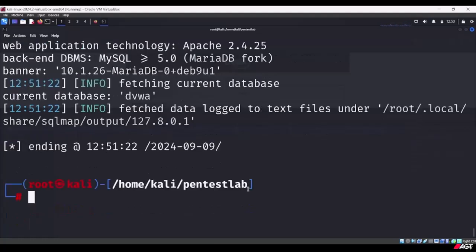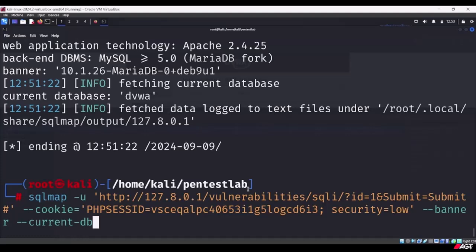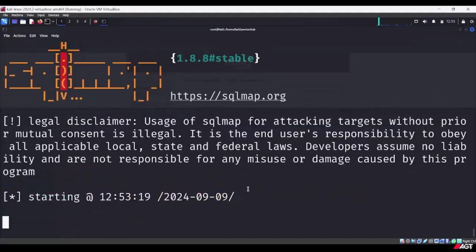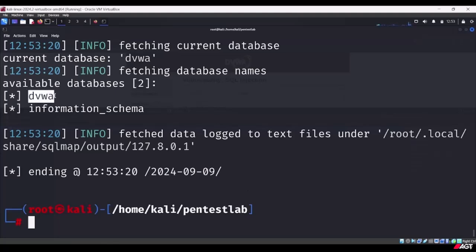If you want to list all the available databases on the target system, you can use the --dbs option. So that will list all the databases on the DBMS. Here you can see available databases: DVWA, information_schema. So fingerprinting allows us to identify the database, version, and server details, which are critical for planning further attacks. That's all for this lecture.